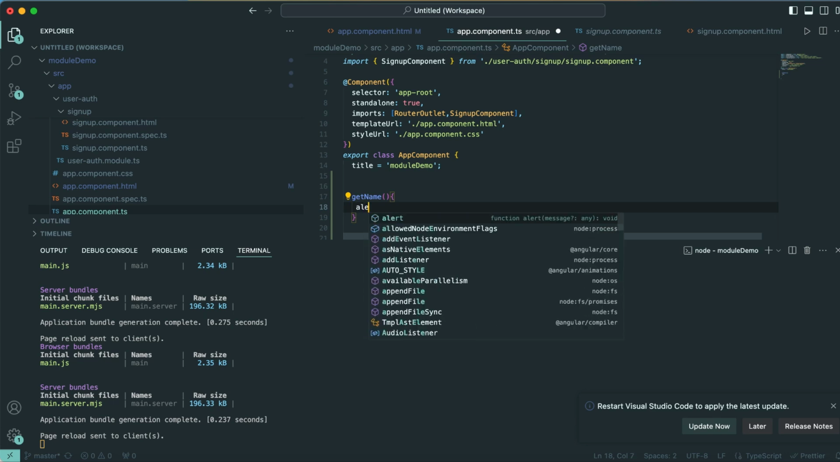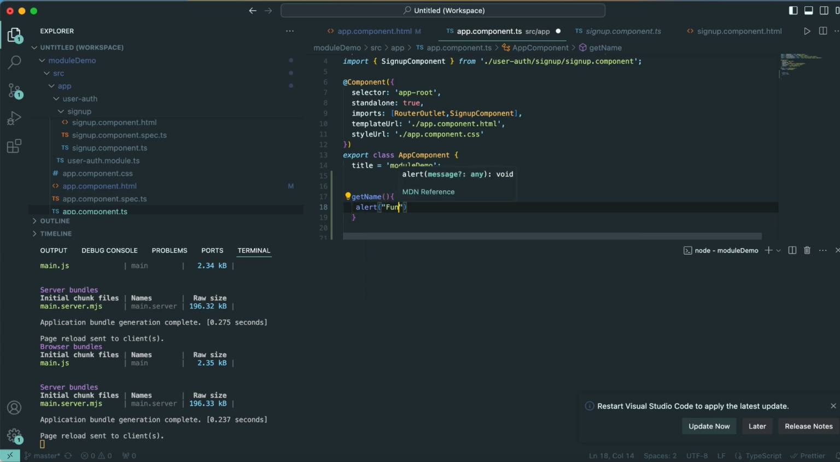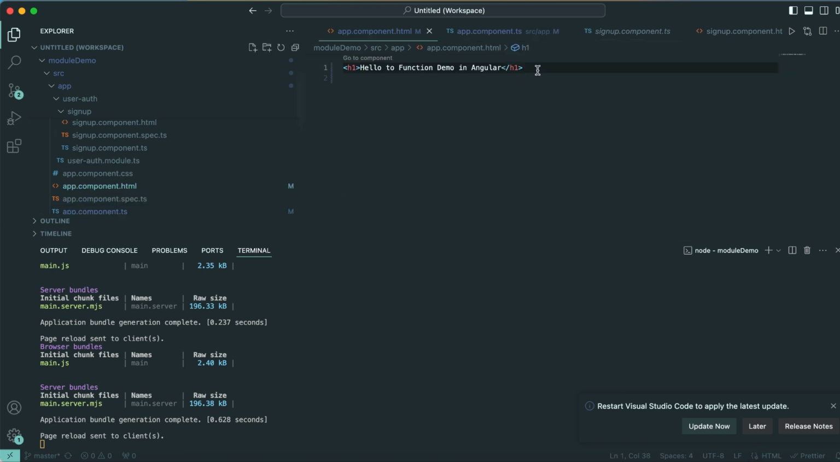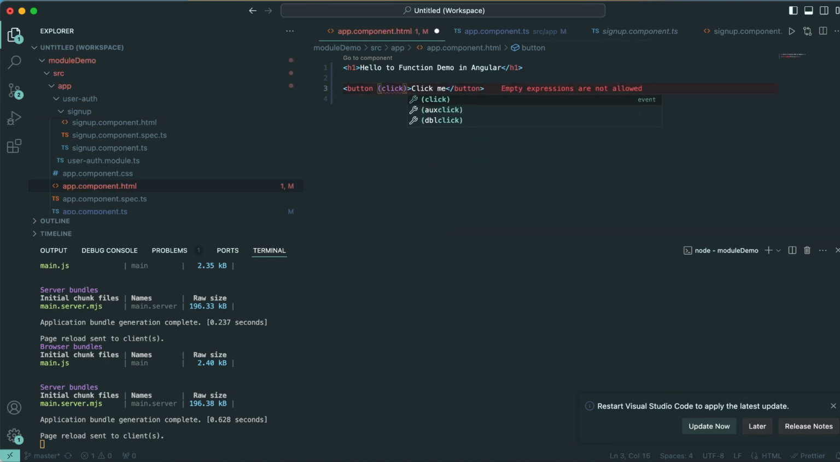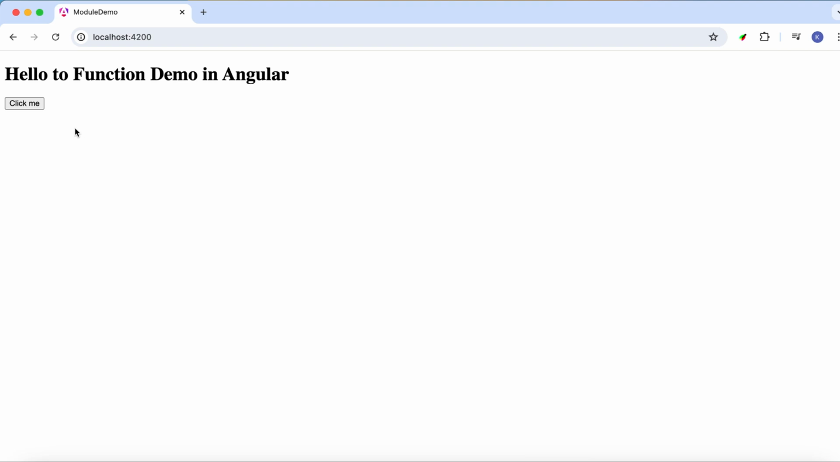So here I will just define an alert, function test call, right? And now we have to see how we can call this function. For that we have to define one button, click me, and here I will define the brackets, click, and then call getName, and then see whether I can see the changes or not. You can see the click me is coming, and if I click, it comes up with the function test call. So it means that it is working.